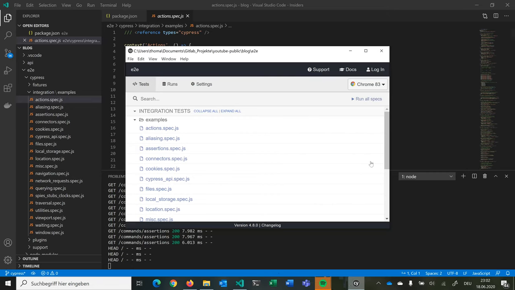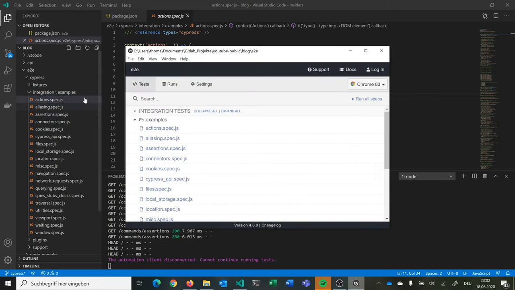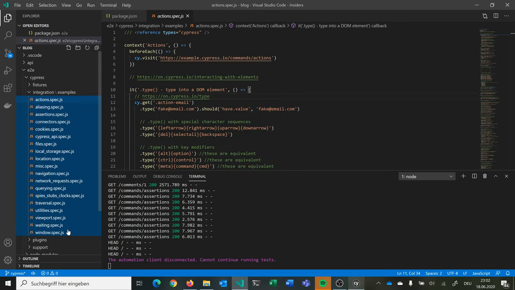But we can now stop this, and this is, for example, your runner that you need. And what we can do now is just delete all these files here and add our own tests. So we can just delete our example folder.